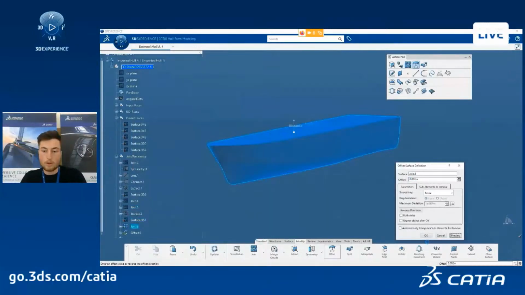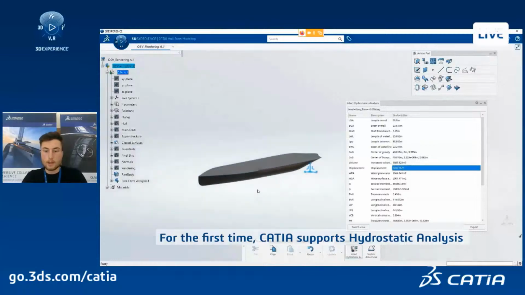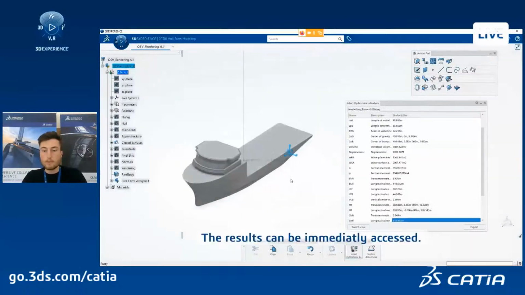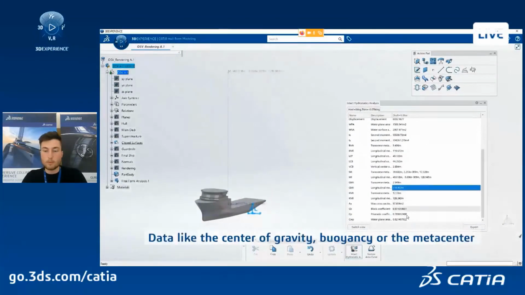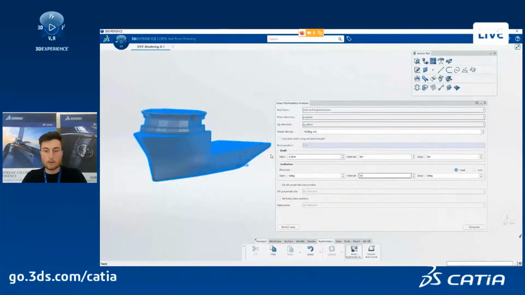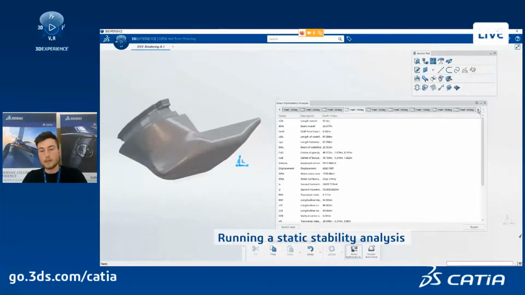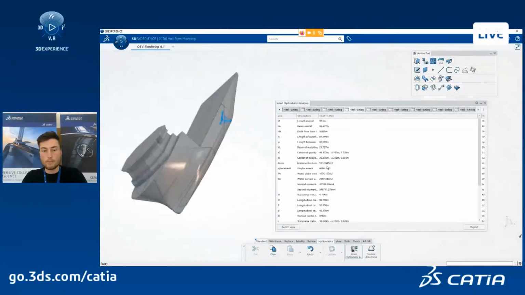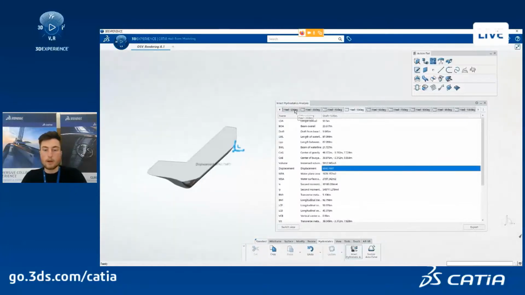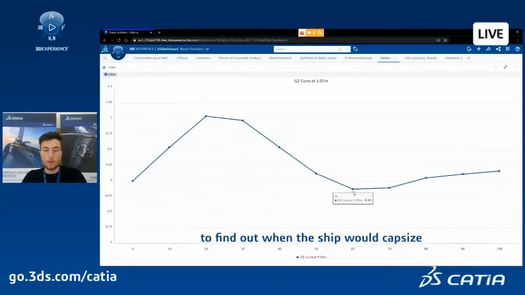So now the user is running the analysis, the hydrostatic analysis. This gives him very important information such as buoyancy or displacement. And as you can see, he can directly share those results through a dashboard. And now he is running a static stability analysis, which simulates how the ship would behave on the sea and when it would capsize.